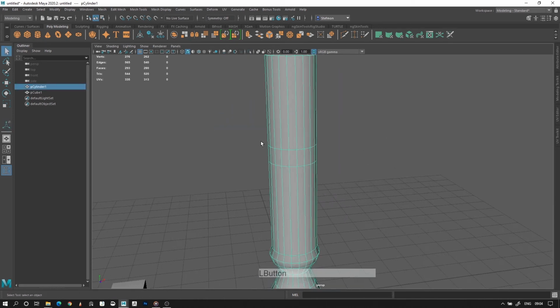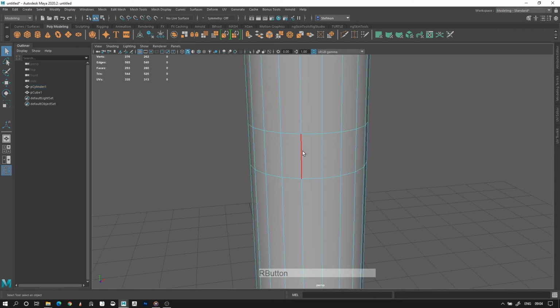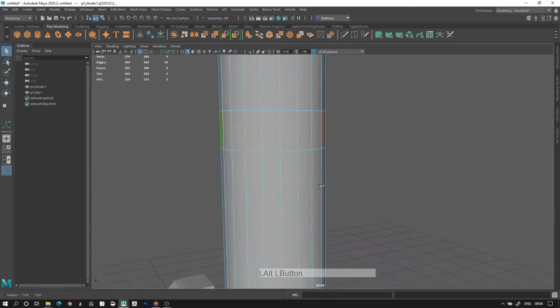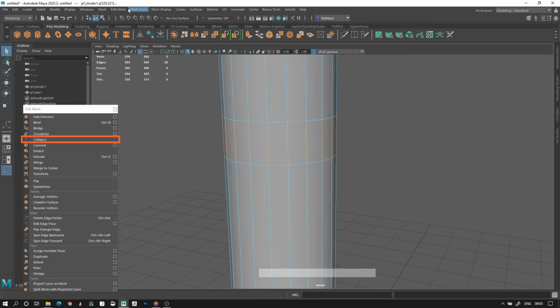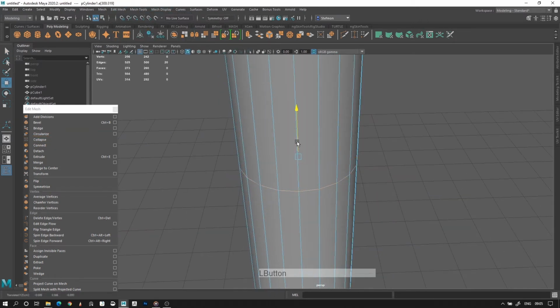Next in Edit Mesh, we have Collapse. Select a polyloop this time by clicking one edge and then double-clicking the one in front of it. This selects the loop going around the polygons. Now in Edit Mesh, click Collapse. The edges will be merged into one another, creating a single loop.